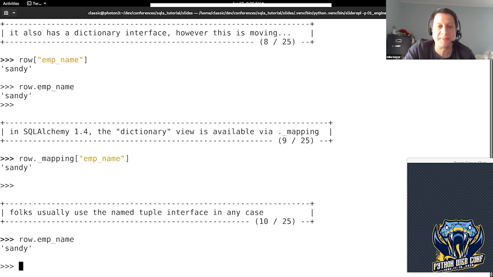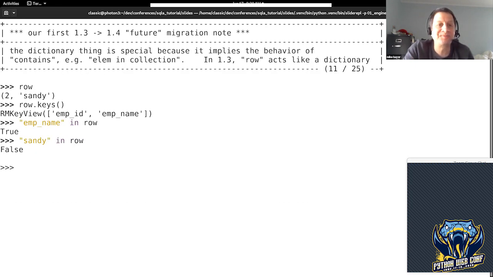And then what happens is you have the named tuple. So it's our first 1.3 to 1.4 future migration note, is that in 1.x and the 1.4 deprecated version, the contains method of this tuple, which in Python is how you implement the in operator. People know about x in y being implemented using a method called dunder contains. If people have no idea, whatever.